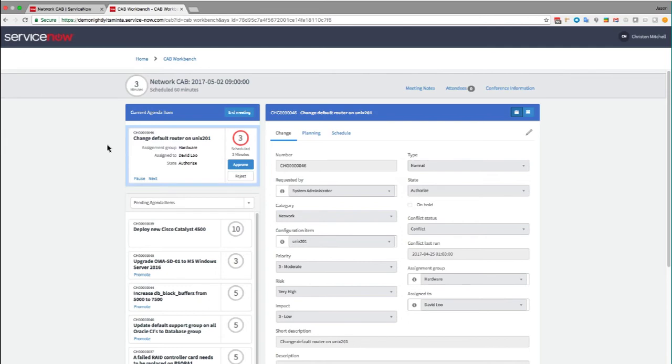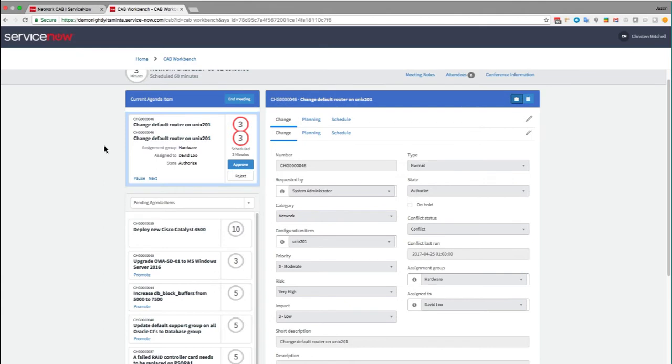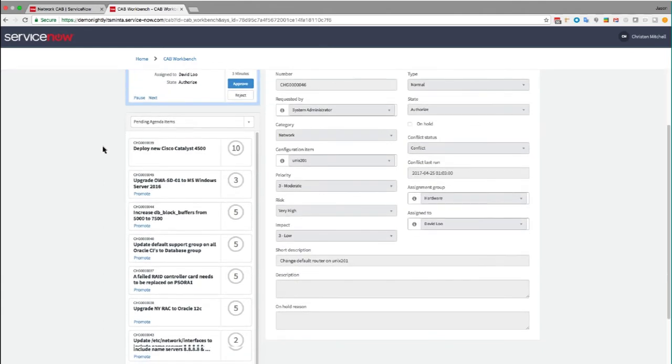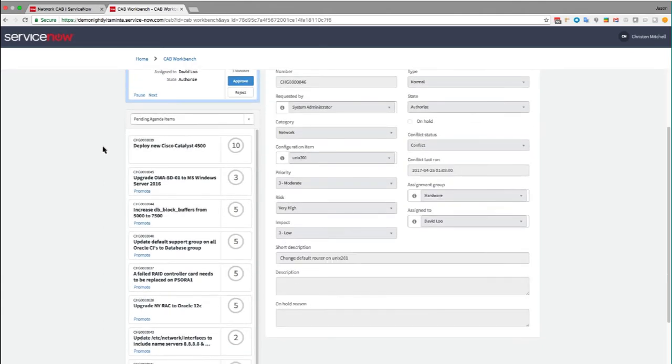Below the current agenda item widget is the pending item widget. The pending item widget has a number of different filters that determine what displays. In the case of the default, it shows all agenda items which are pending discussion. Note that the gauges associated with these pending items indicate the amount of time that's been allocated for these items, so I always have an idea in advance how much time's been allocated to a particular item.